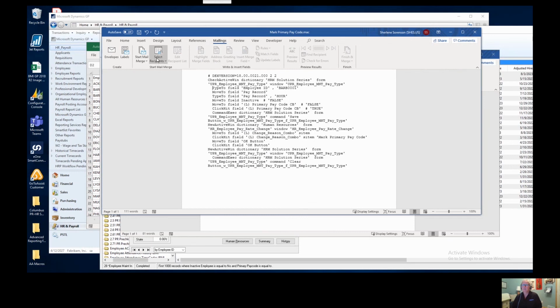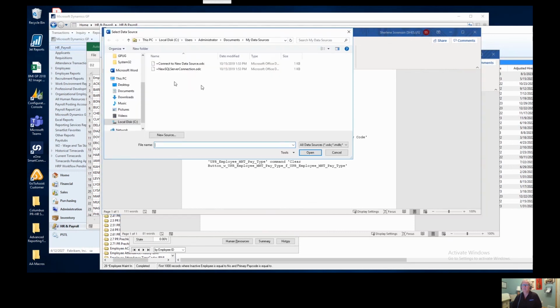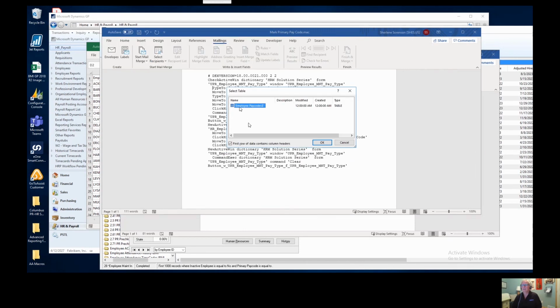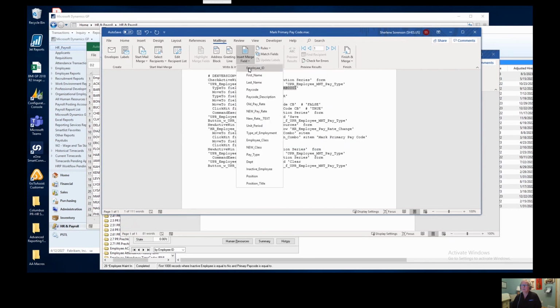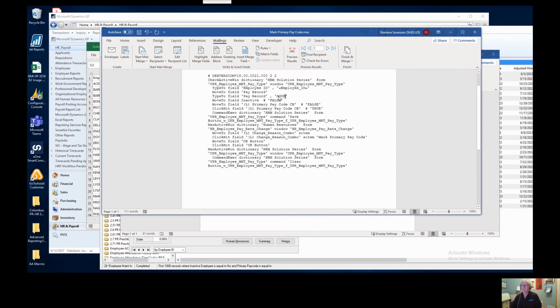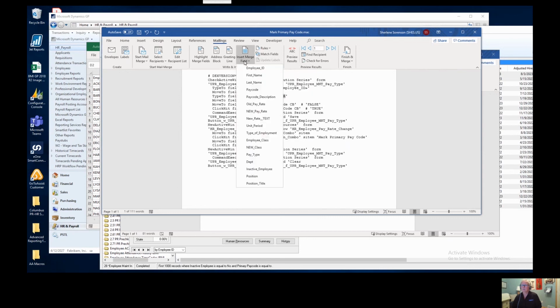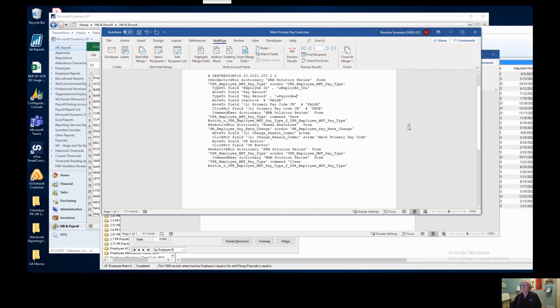So we'll do mailings, select recipients, use an existing list, and I'm going to go find my Excel file that I have my data in. Open that. I only have one tab in there, so I'll select that. And this is going to be a very simple macro where I am replacing my employee ID, and I'm replacing the pay code. So for each person, it might be a different pay code. And that's really all I need to change in here. Then I'm ready to merge it.